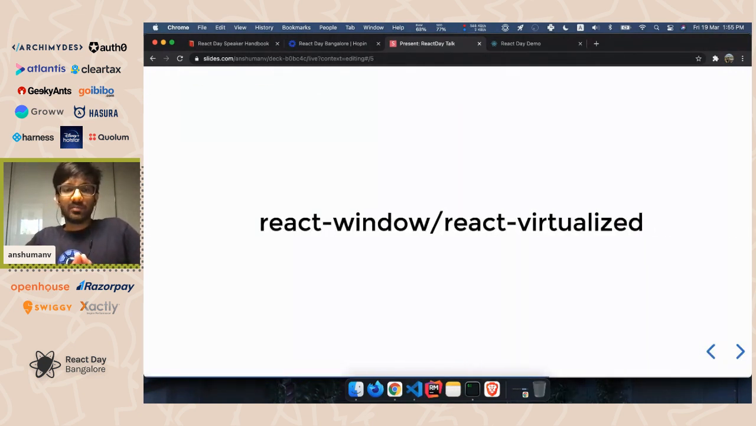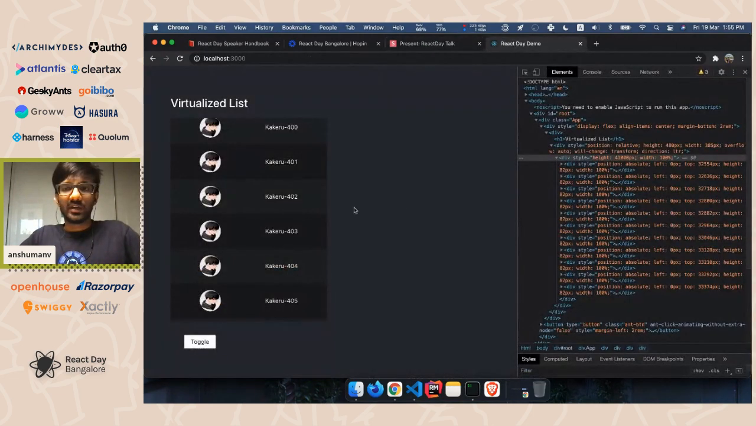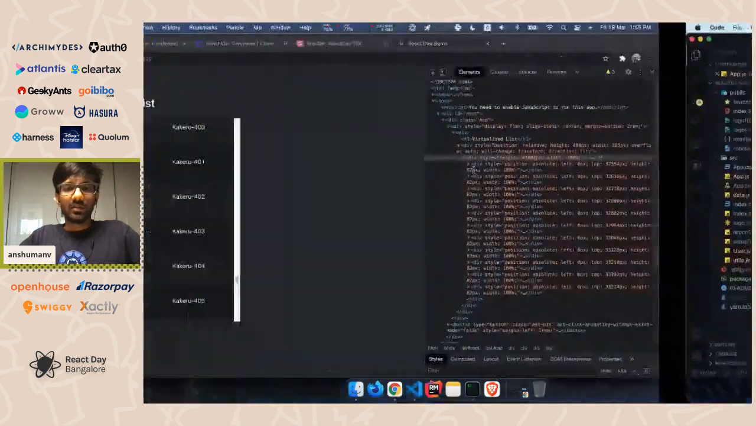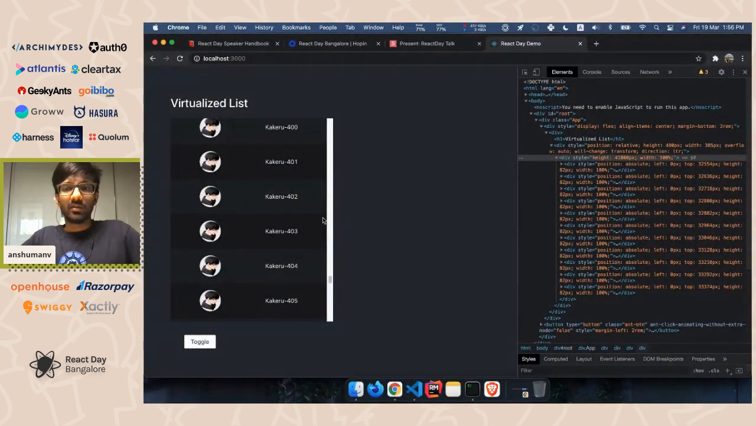Presently in the React ecosystem, there are two popular libraries by the same author. One is React Window, which is a pretty minimal library. One is React Virtualized, which has a lot of functionality out of the box. In the demo, I have used React Window. We are not going to go into the code now.